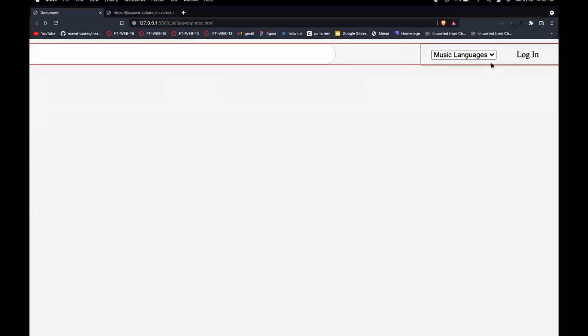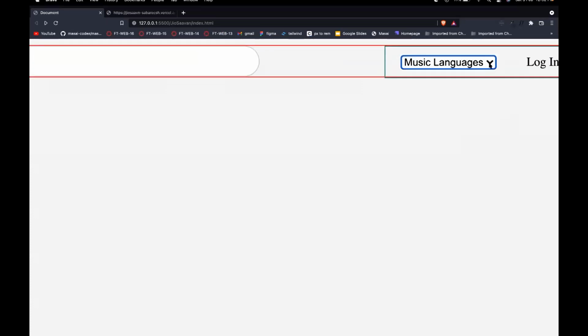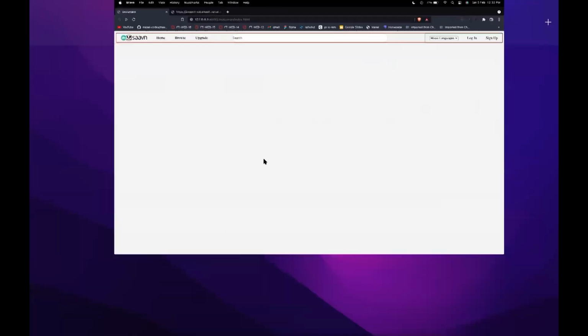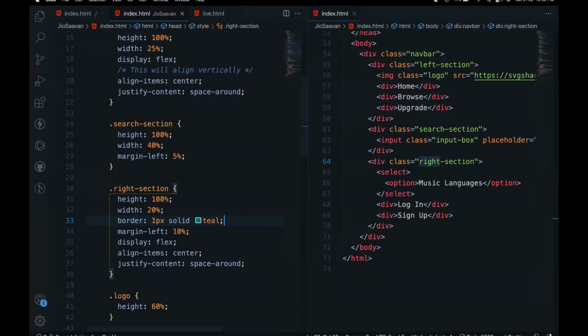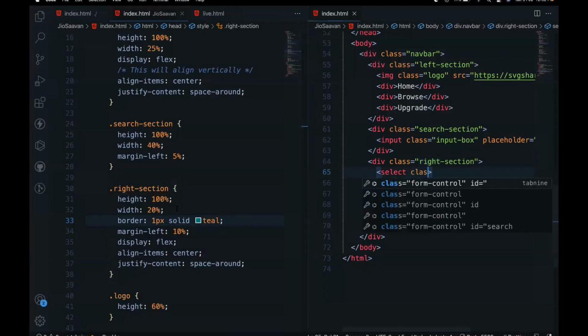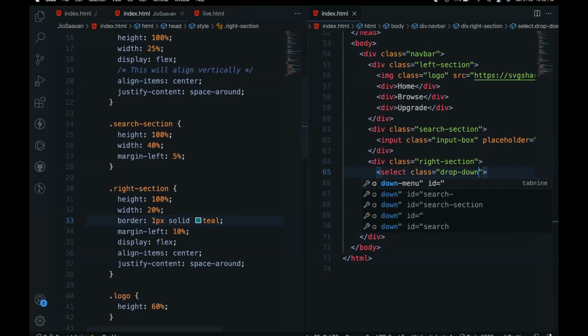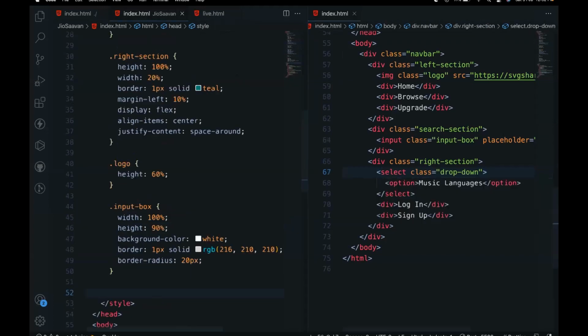And now this drop down doesn't have the same height as the parent, right? So can we do that? Give the same height as the parent for this select tag. What do we need to do for that? First go to the select tag and give some class to it. Class is equal to dropdown. And then select the dropdown, and give height as 100%.